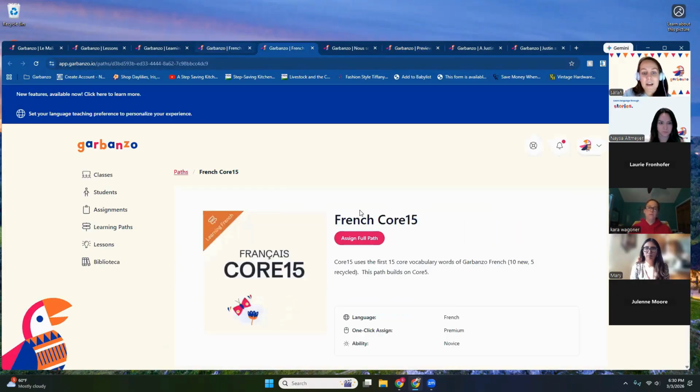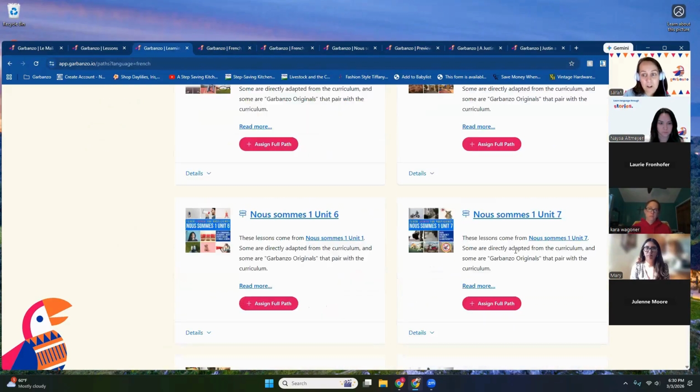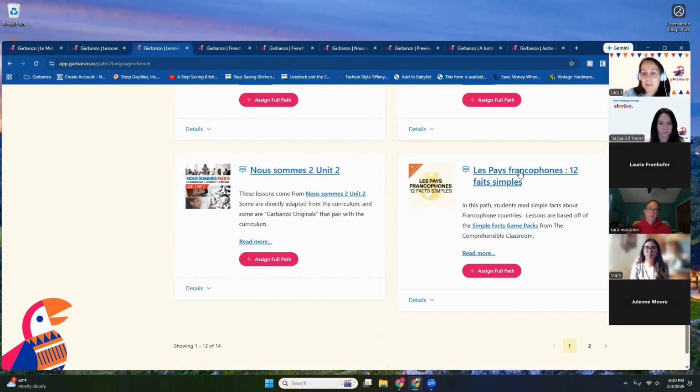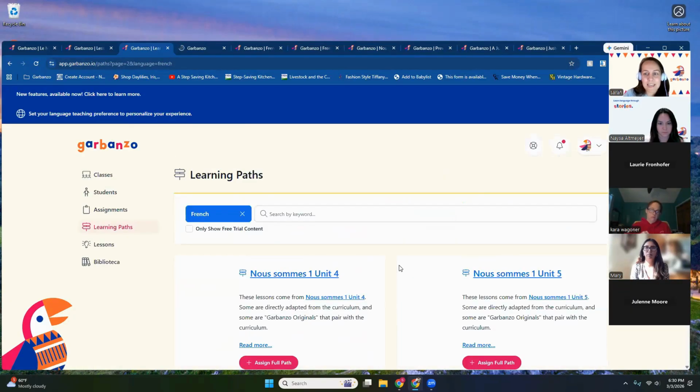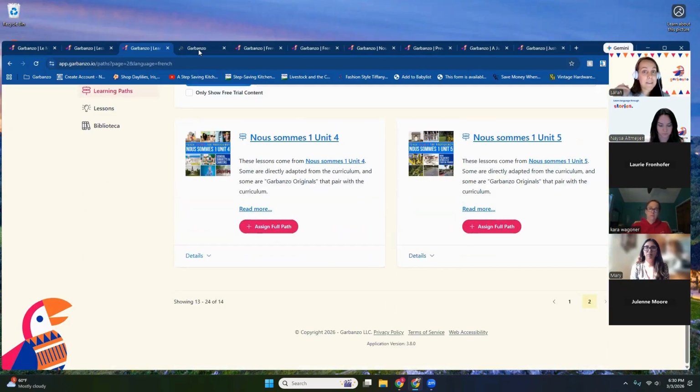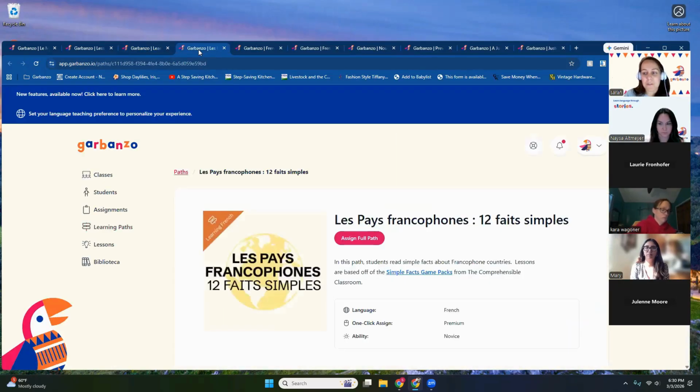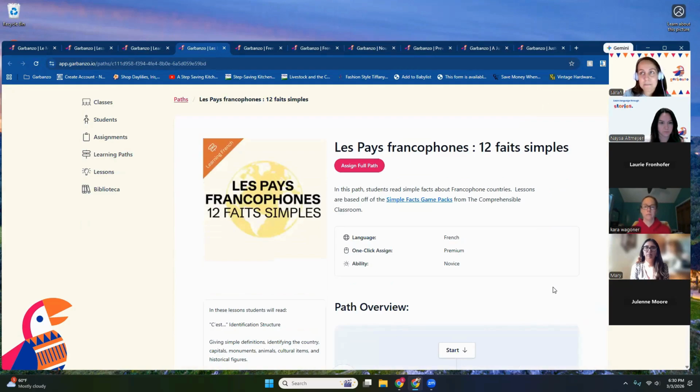So in French, we've got all the New Somme units. And then we also have this path. I'm not sure that we have another thematic path. Let me see. No, this is the only thematic path we have for French, and I'll show you some of the ones for the other languages. But this is a path that I would say is not meant to be done in order.